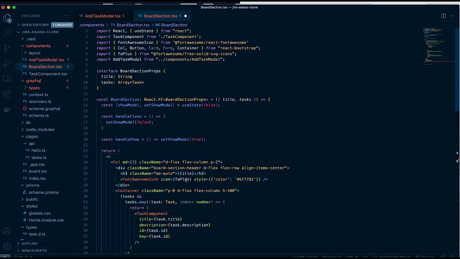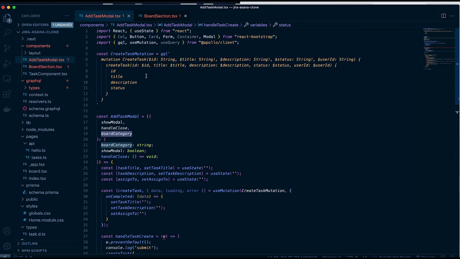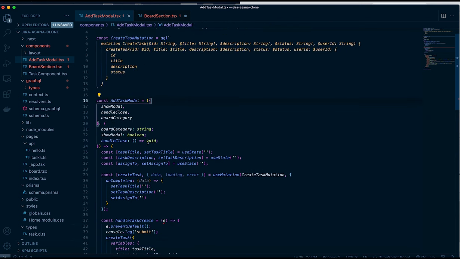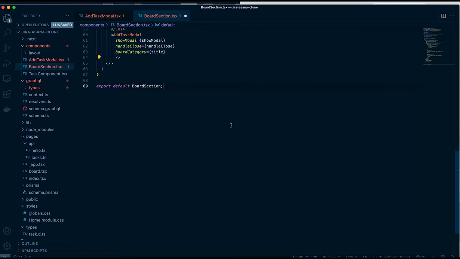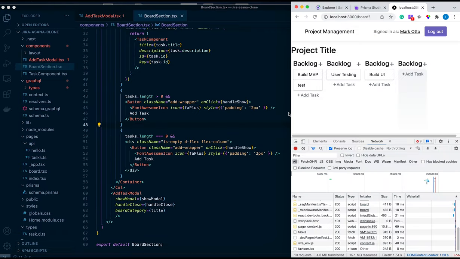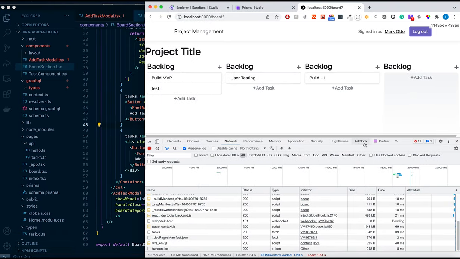Assignable. Okay, we can change the type of this to string. Where's this? Yeah. Here. Let's test our submit function.